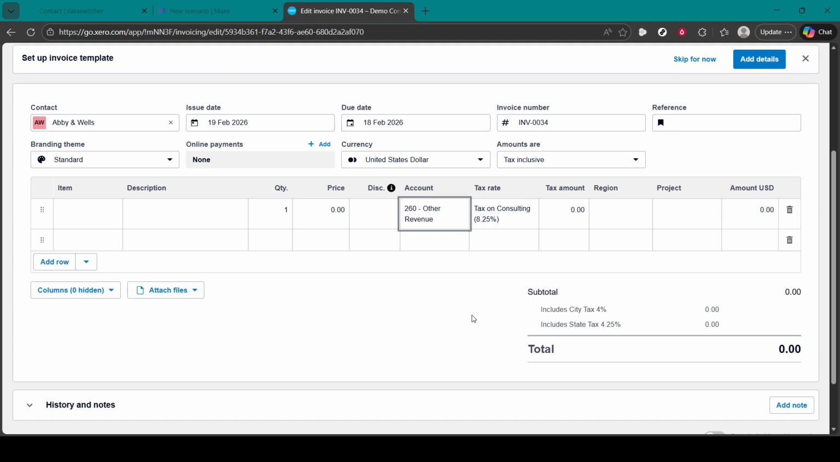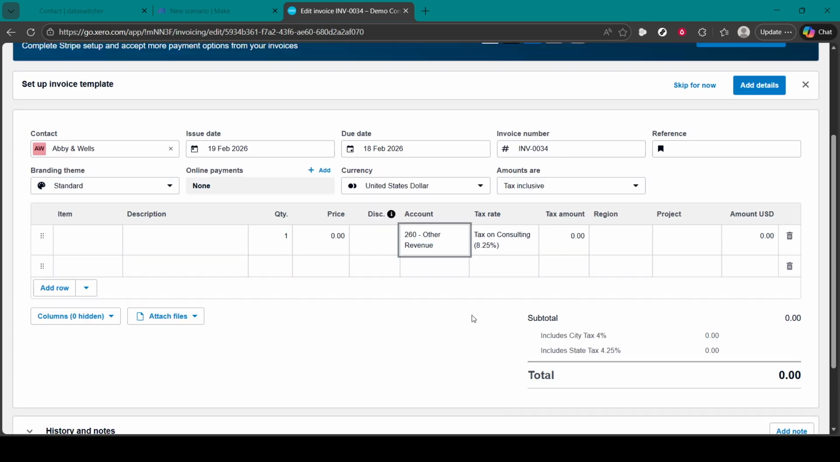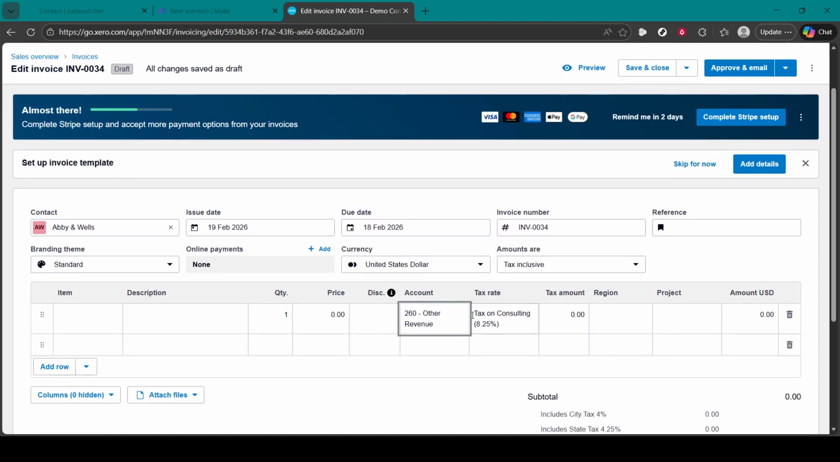As you go, Xero updates the subtotal, tax, and total automatically, so keep an eye on those figures. You can attach supporting documents, like a timesheet or a signed quote, so everything your customer needs is in one place. If you use different branding themes or currencies, select those now to match the customer's expectations.